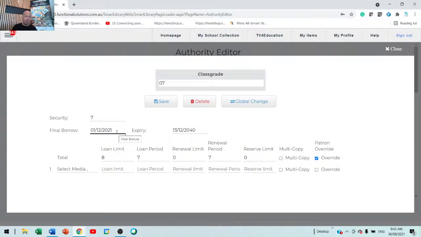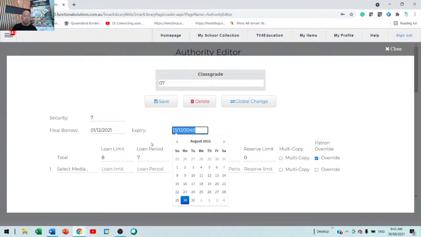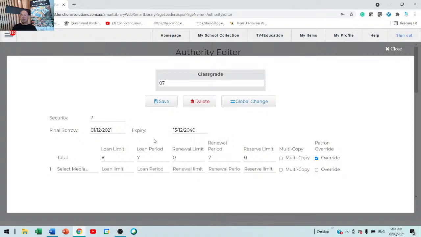September. Okay. The expiry date, what's that? Well, I reckon work out whenever you're going to retire and then add another 10 years to it and make that the expiry date so you never have to worry about that.